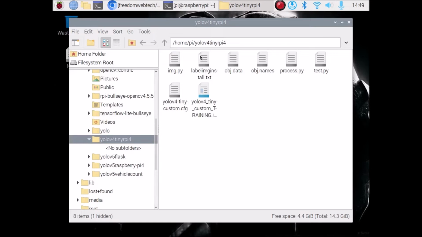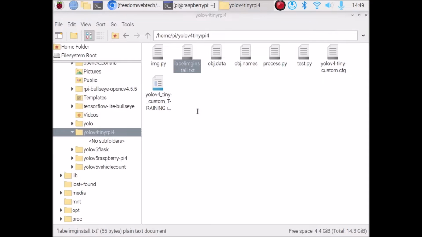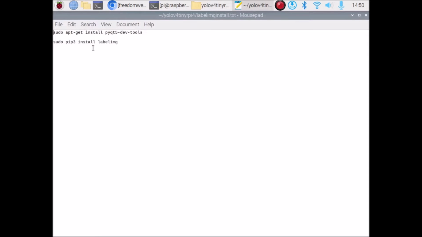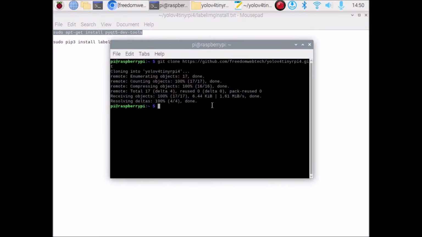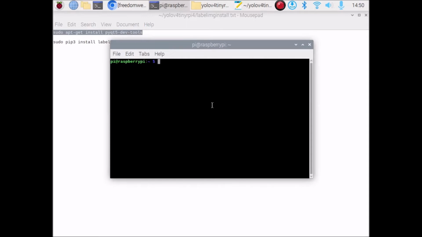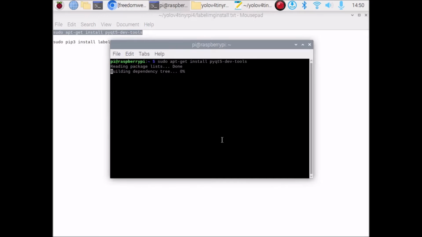Inside that, as you can see, I have created a text file, and the text file name is labelimg install.txt. So right click, text editor, and we have here two commands. We need to simply copy and paste these two commands inside our terminal. So first command, copy, open terminal, and let me first clear the screen, and then simply we are going to paste our first command. Just hit enter.